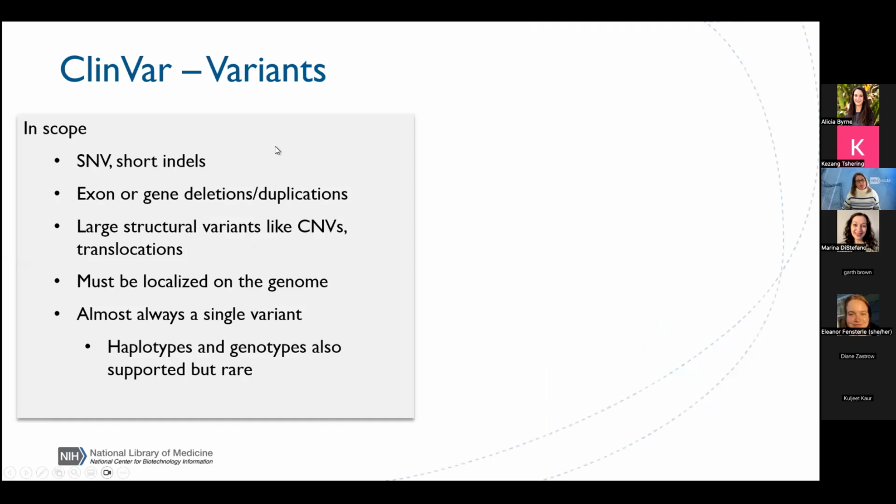So what kind of data do you see in ClinVar for variants? We have a pretty broad scope for the kinds of variants that you see in ClinVar. It's all the way from single nucleotide variants and short indels through exon or gene deletions or duplications, up through large structural variants like copy number variants or translocations. These variants must be localized on the genome.